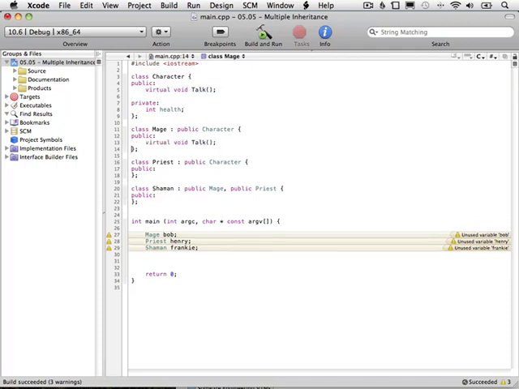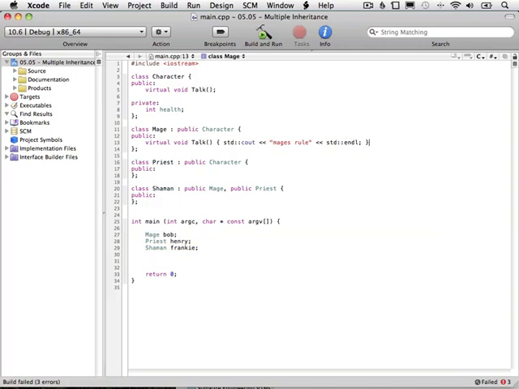So let's just go ahead and copy that over to mage, and I'm going to provide an inline definition for this method, and we'll say mage's rule. End line. Okay. And if we build at this point, we'll get 3 magic errors, and those errors are that it can't find the actual linkage of this.